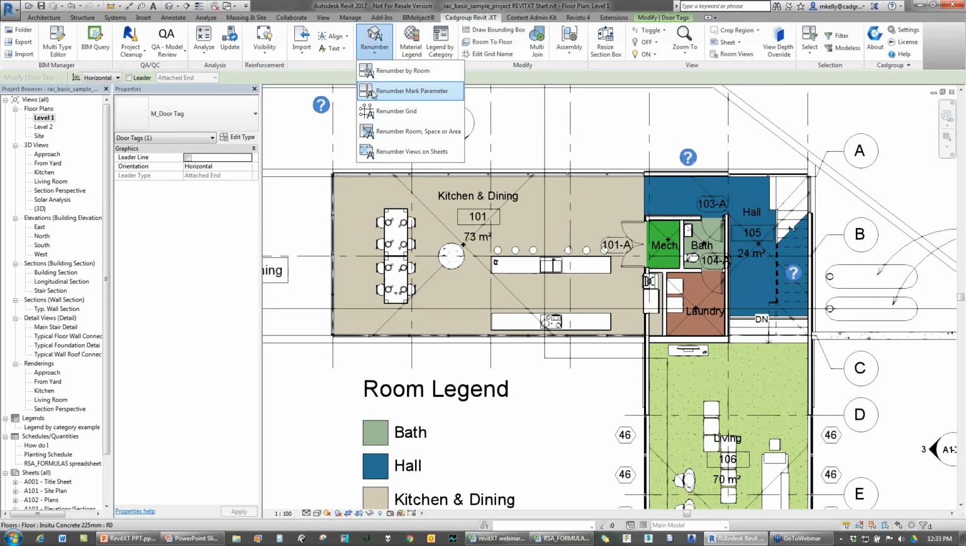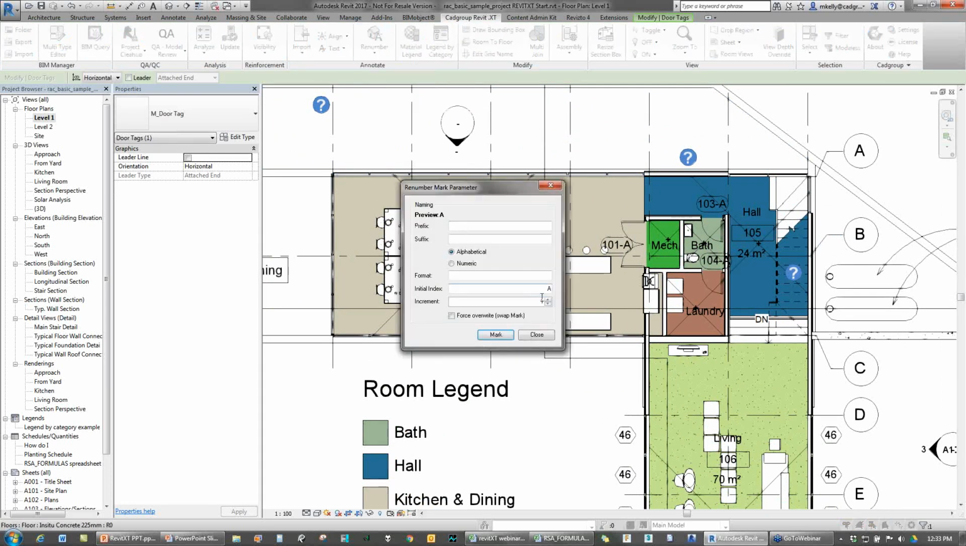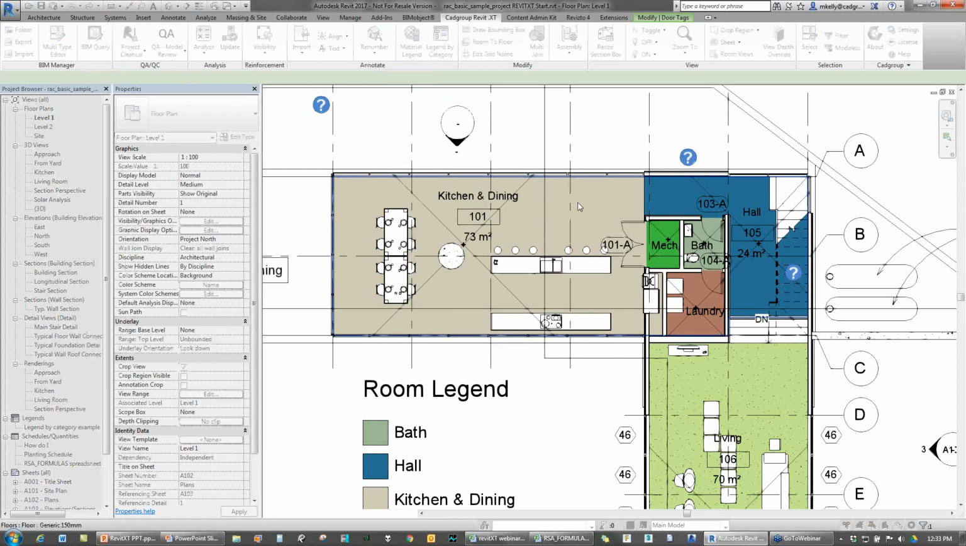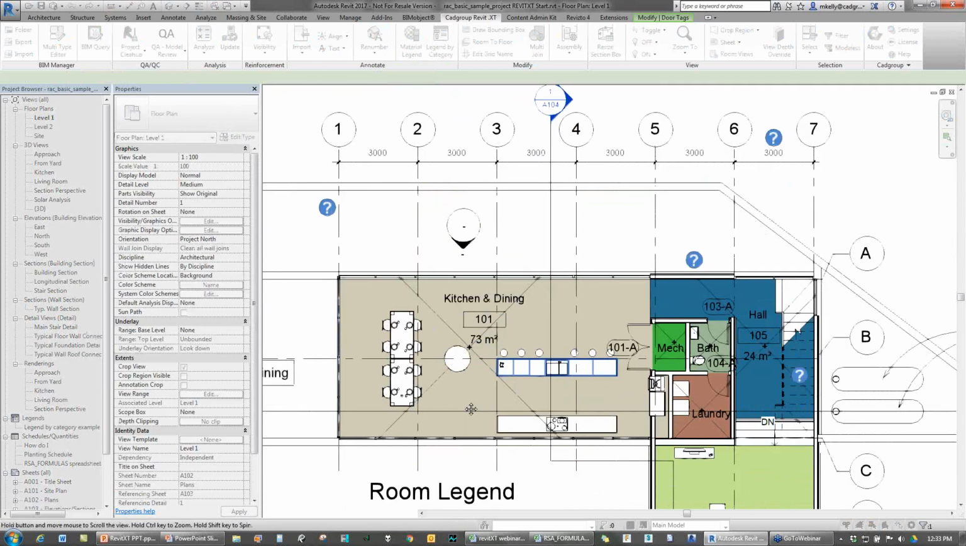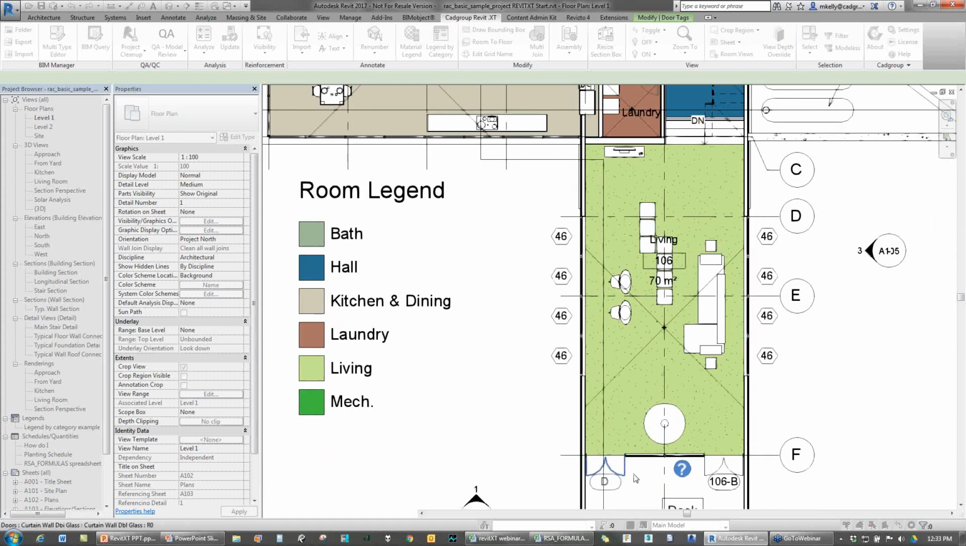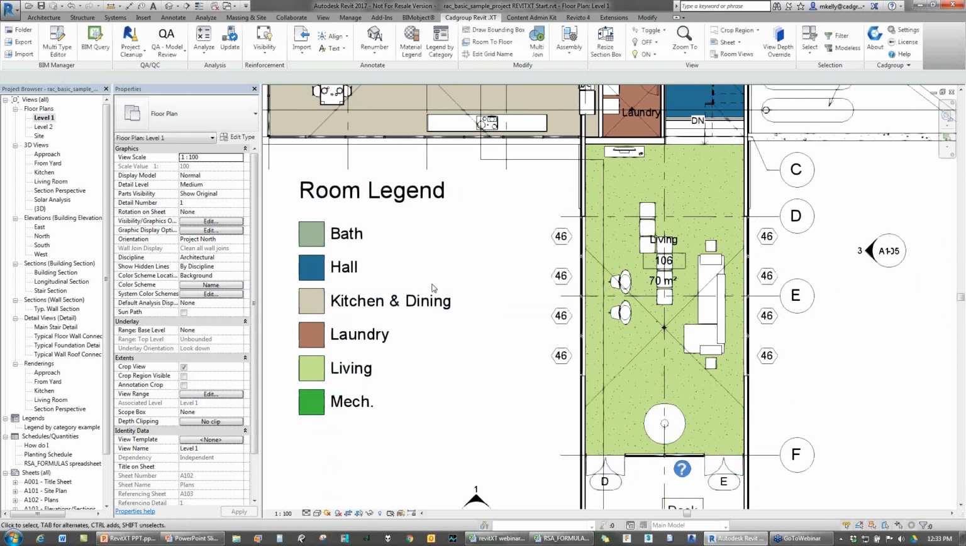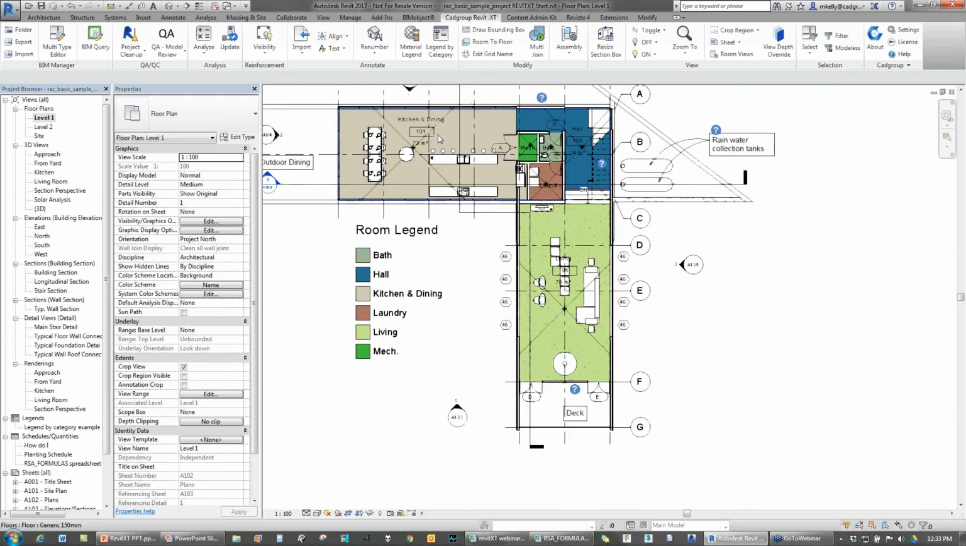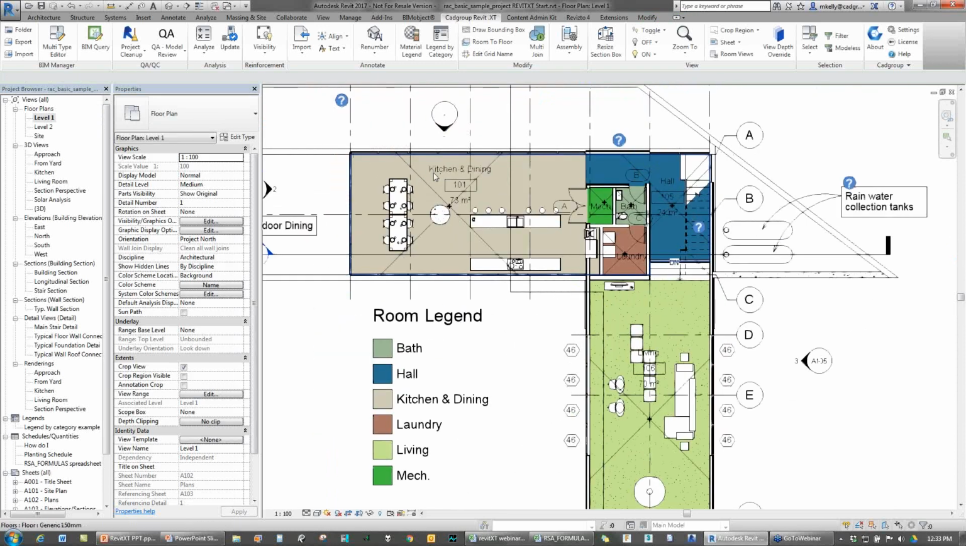Back to the renumber mark parameter. I'll just say I want to do A. So I click on the actual door itself. So that's not an automated tool, but it gives you, I guess, the highest degree of control because you're actually manually picking the numbers themselves.